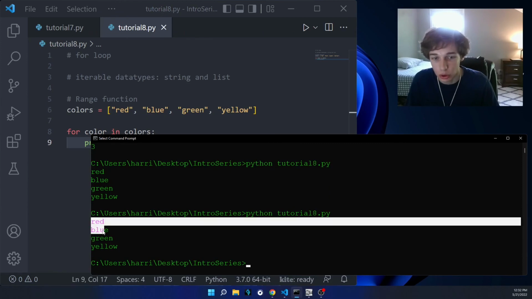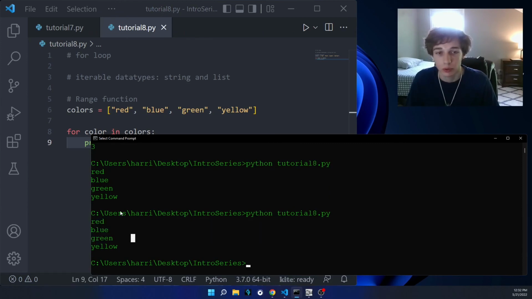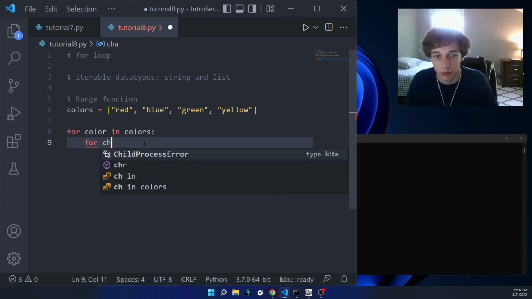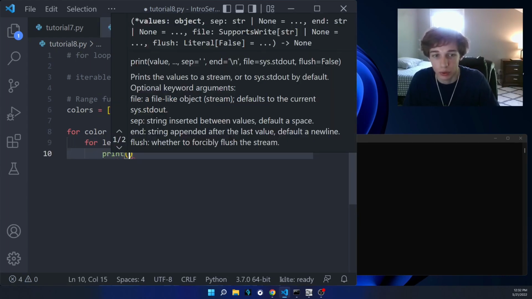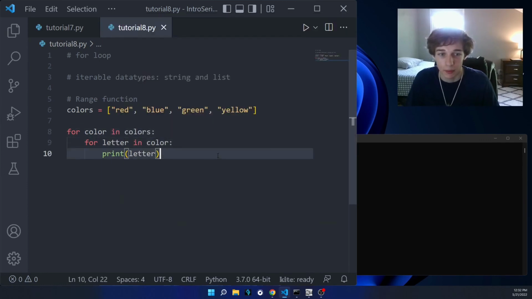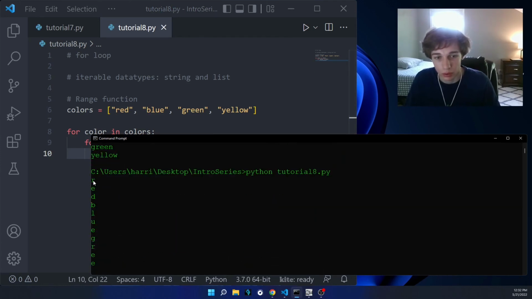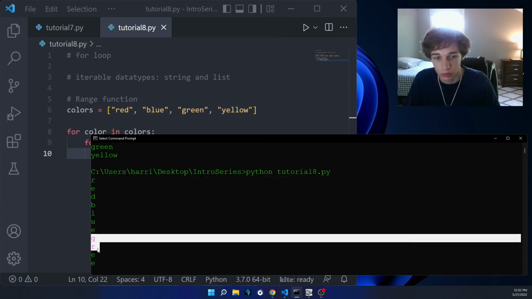Since these are all strings, they're all iterable types, which means that we can have another for loop inside of here. So instead of just printing colors, we can say for letter in color, print letter. So now this is going to loop through each character of each item. It's going to print RED, BLUE, GREEN, all on different print statements. So just to show you all, you see we get RED, BLUE, GREEN.